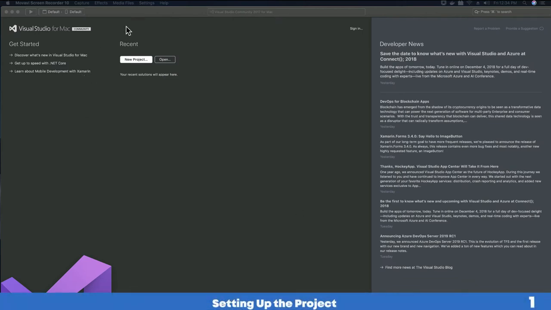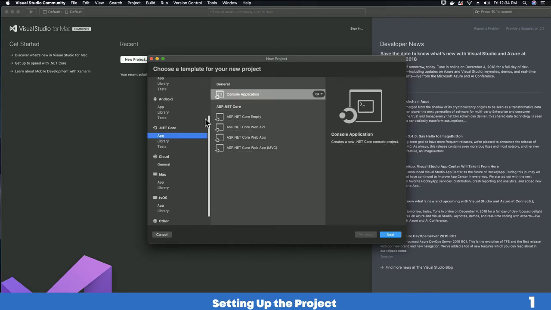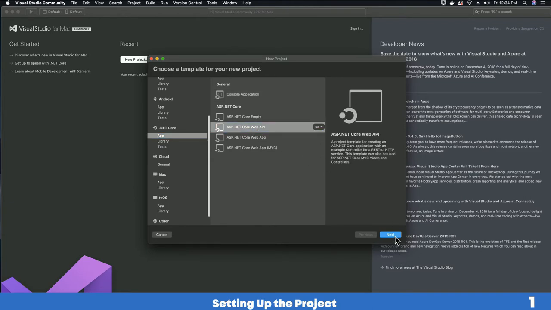I welcome you to this video tutorial on how to create a photo gallery in ASP.NET Core 2.1. So the first thing that you want to do is fire up your Visual Studio, whether it's for Mac or for Windows. Just start Visual Studio and create a new project. I'm going to create a .NET Core app, and I'm going to create a .NET Core web API. I'm going to click next.